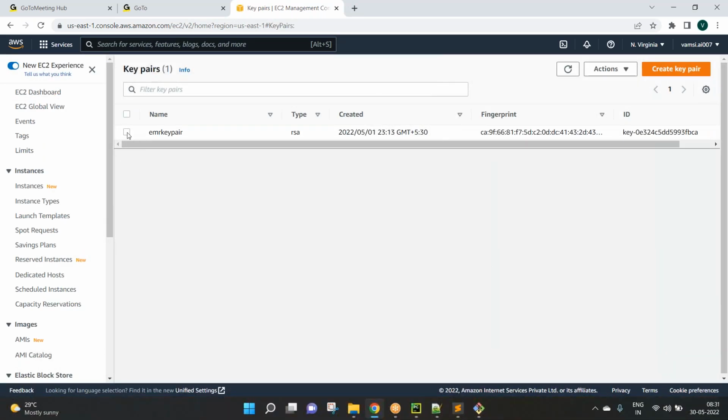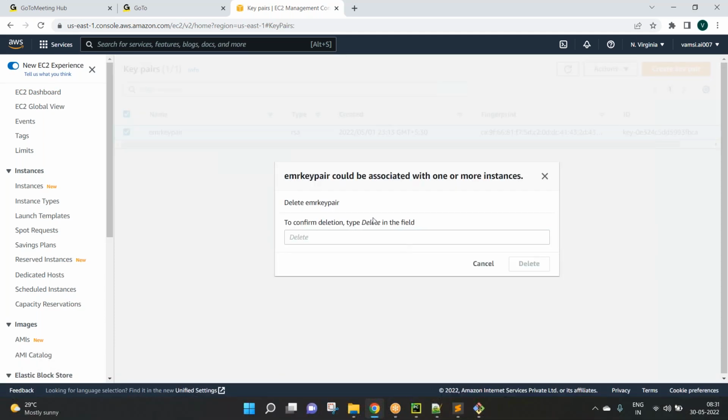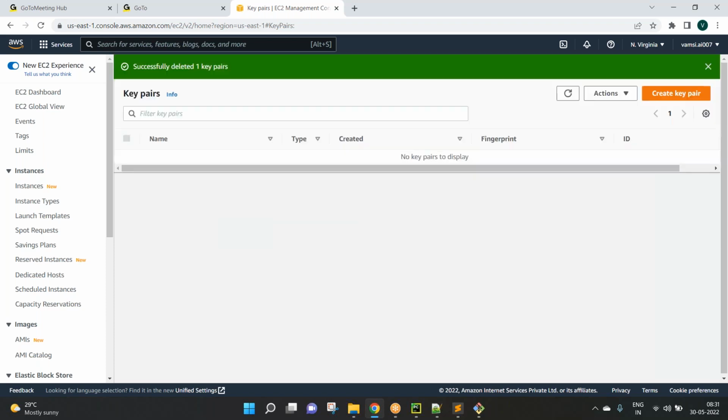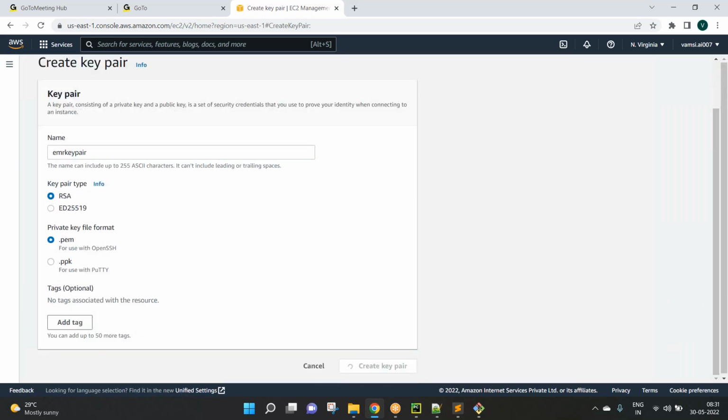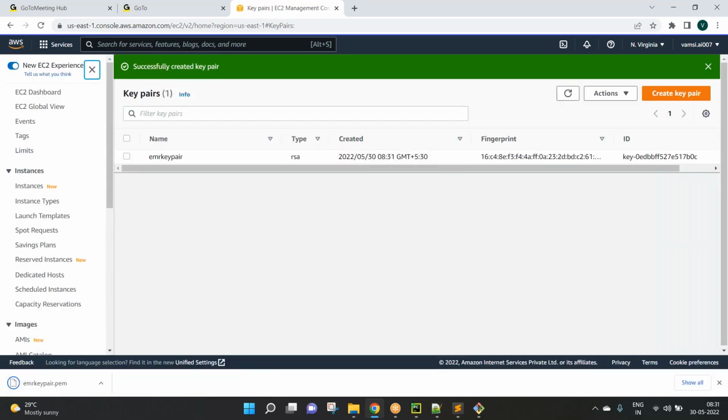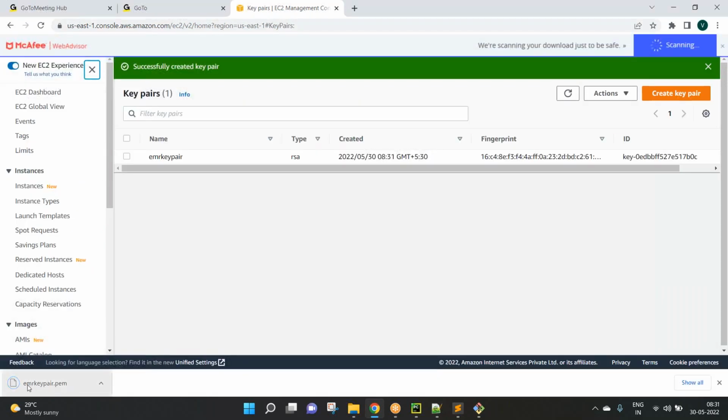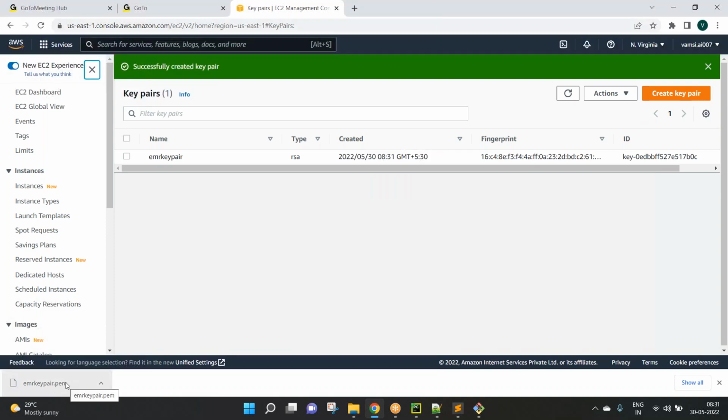I have some old key pair. I'm going to remove this old key pair just to avoid confusion. So I'm going to click on create key pair. So give some key pair name, let's say EMR key pair, Elastic MapReduce key pair. And then here, private key file format, I'm going to select as .pem. Scroll down, click on create key pair. So you can see that at the bottom left corner I have this key pair downloaded. EMR key pair.pem is downloaded to my local machine in my downloads folder. I will use this in some time.